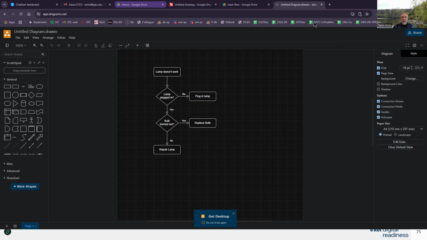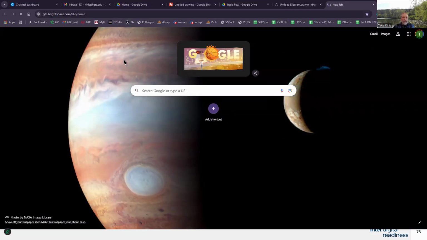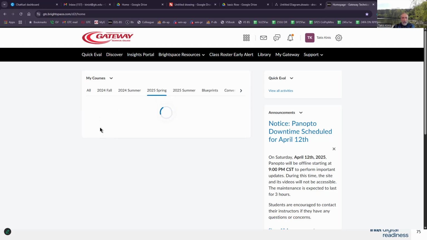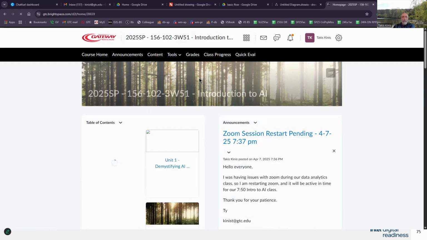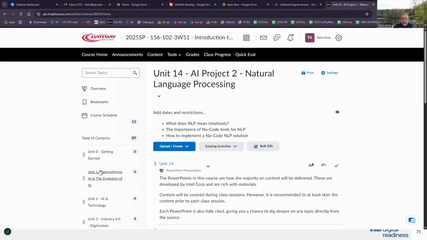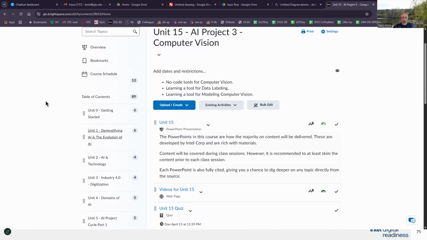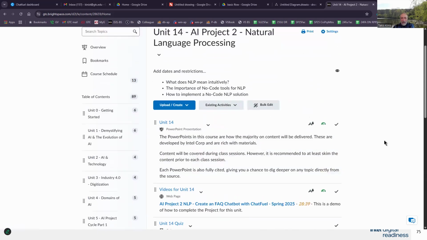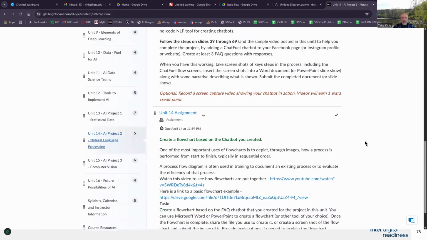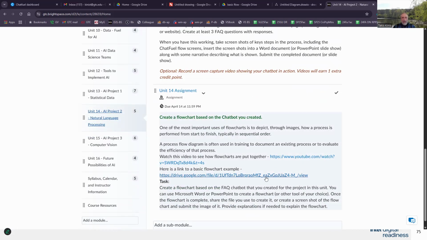Now, granted, with Chat Fuel, you're going to build something and then you're just going to mimic it as a flow chart. So if you look at how I have this listed in Brightspace, and I'm going to get us there in just a moment. And this is unit 15. Oh, no, I'm sorry, 14. Wrong unit. That's this assignment. So you're going to do the Chat Fuel thing. And then when you're done, you're going to create a flow chart. I have the sample flow chart that I just showed you, and that video also that we just watched is linked up here too, so you can use those to help you in the process of it.